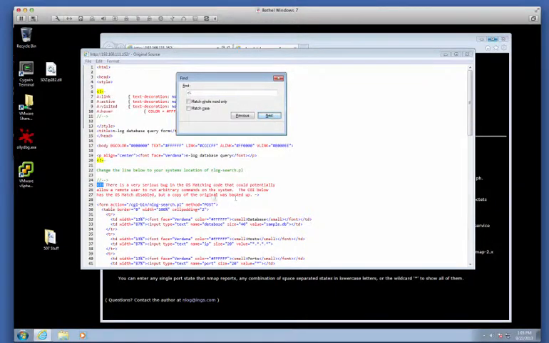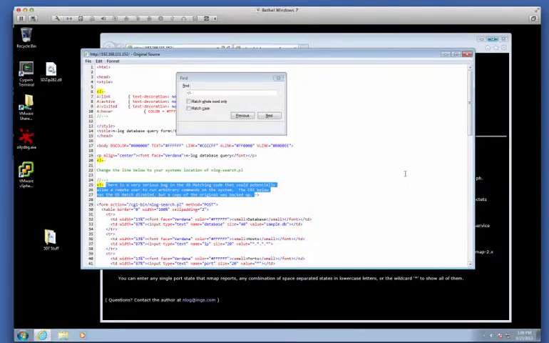Next. Now this comment says, there's a very serious bug in the OS matching code that could potentially allow a remote user to run arbitrary commands on the system. The CGI below has the OS match disabled, but a copy of the original was backed up. Now that sounds pretty critical. This is one of the things we pointed out in class. We find quite often that programmers comment the most inappropriate things, sometimes even putting vulnerability information right in the source code of the page. And that's what we found in this case.